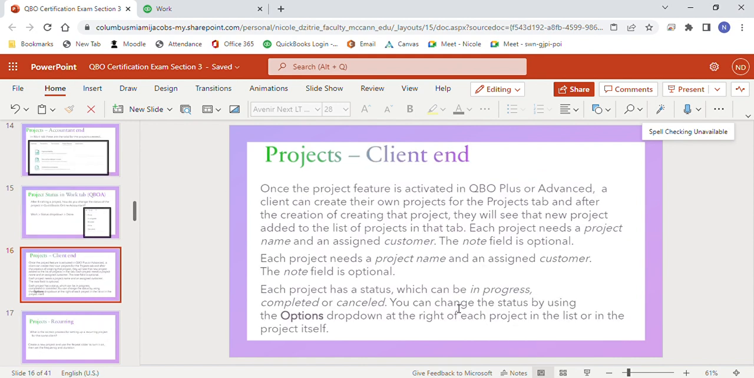Now let's talk about the client end on projects. Once the project feature is activated in either QBO Plus or Advanced, a client can create their own projects from the Project tab. Again, that's in the navigation pane on the left-hand side. After creating that project, they will see the new project added to the list of projects in that tab. Each project needs a project name and an assigned customer. The note field is optional.